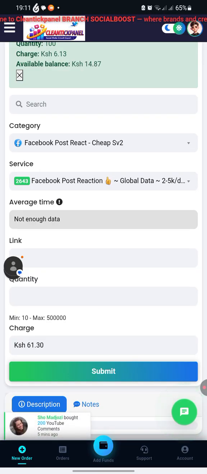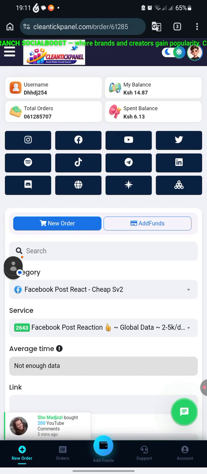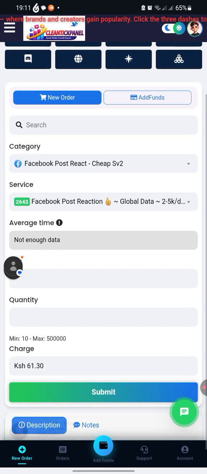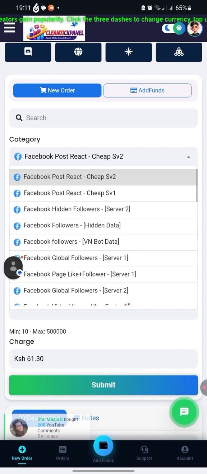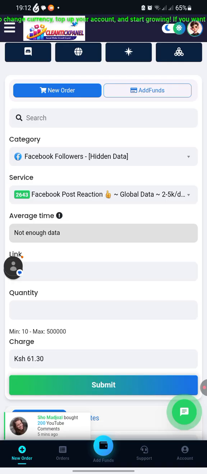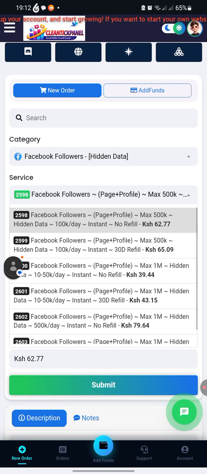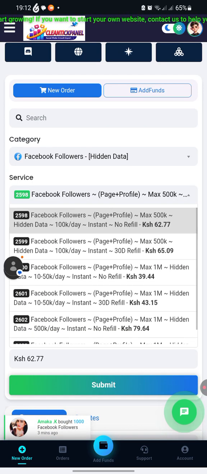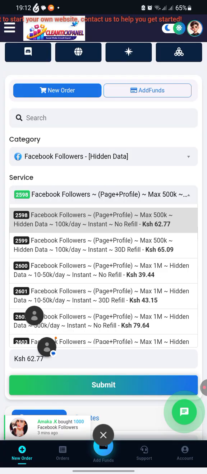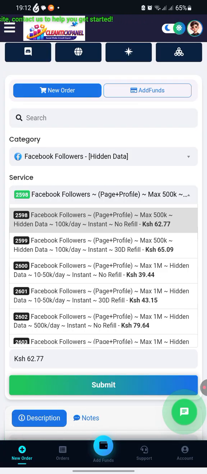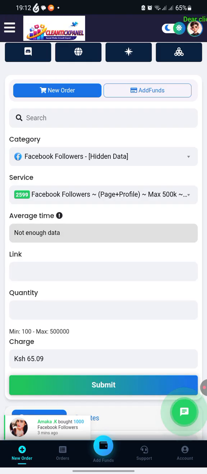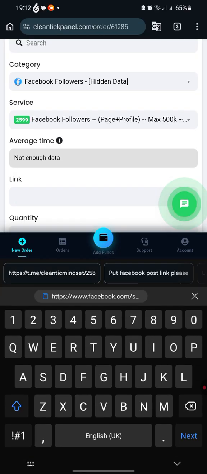If you want to promote any other service like followers, you just click on category here and select which category you want. If you want followers, you click on followers, then you select the service according to the price you want to use. You see, there is a service for Facebook followers which is only 39 shillings for 1000 followers. So you can also use that one and place an order. The link, you place the profile link for Facebook.